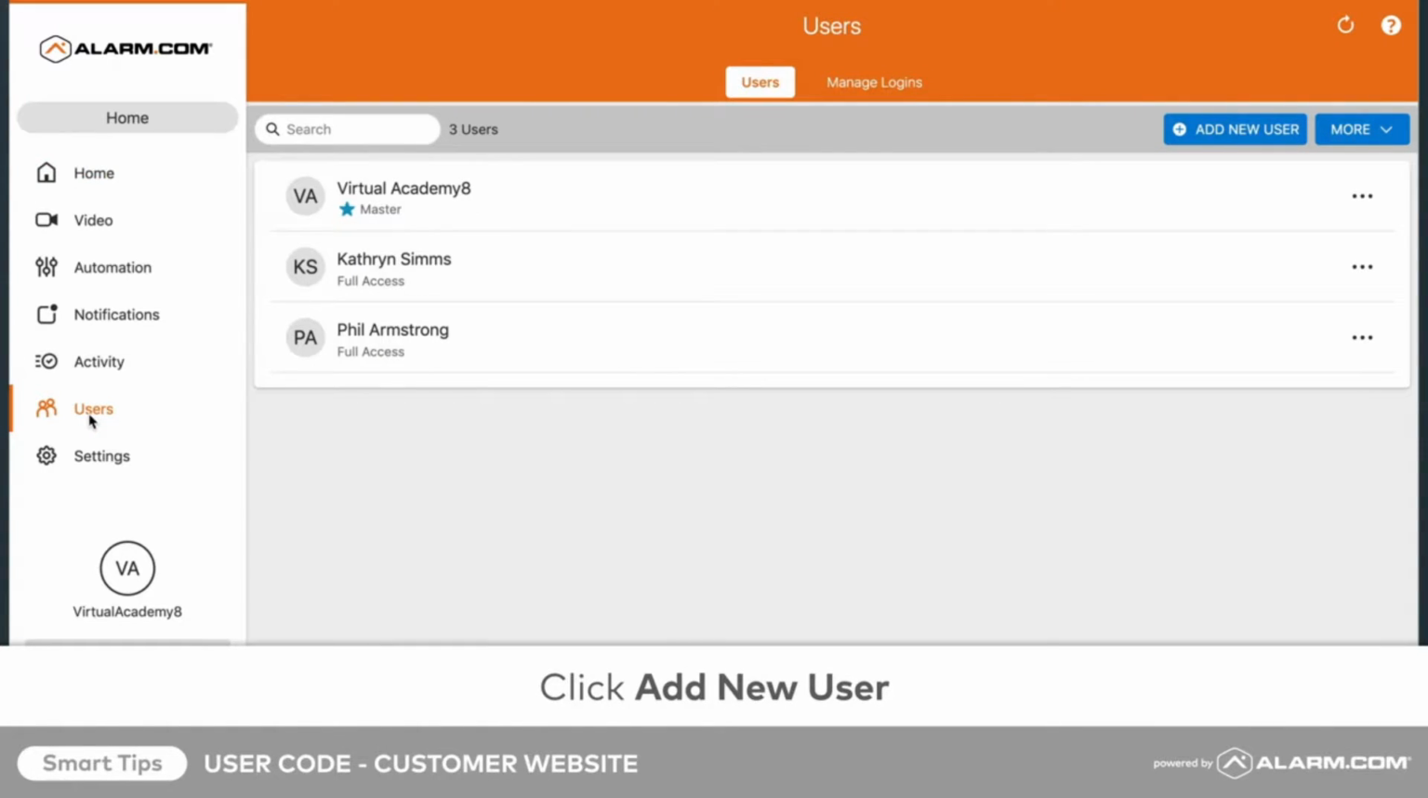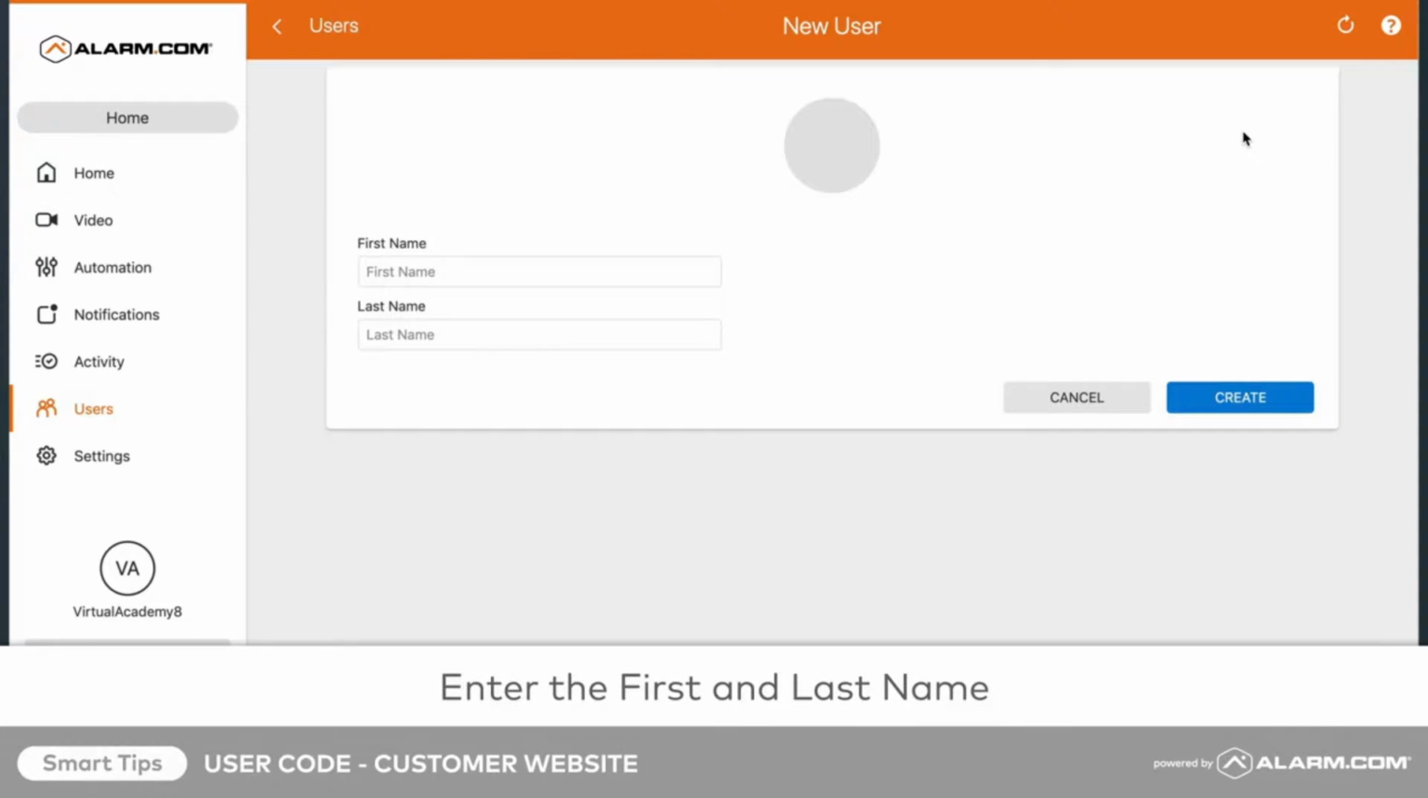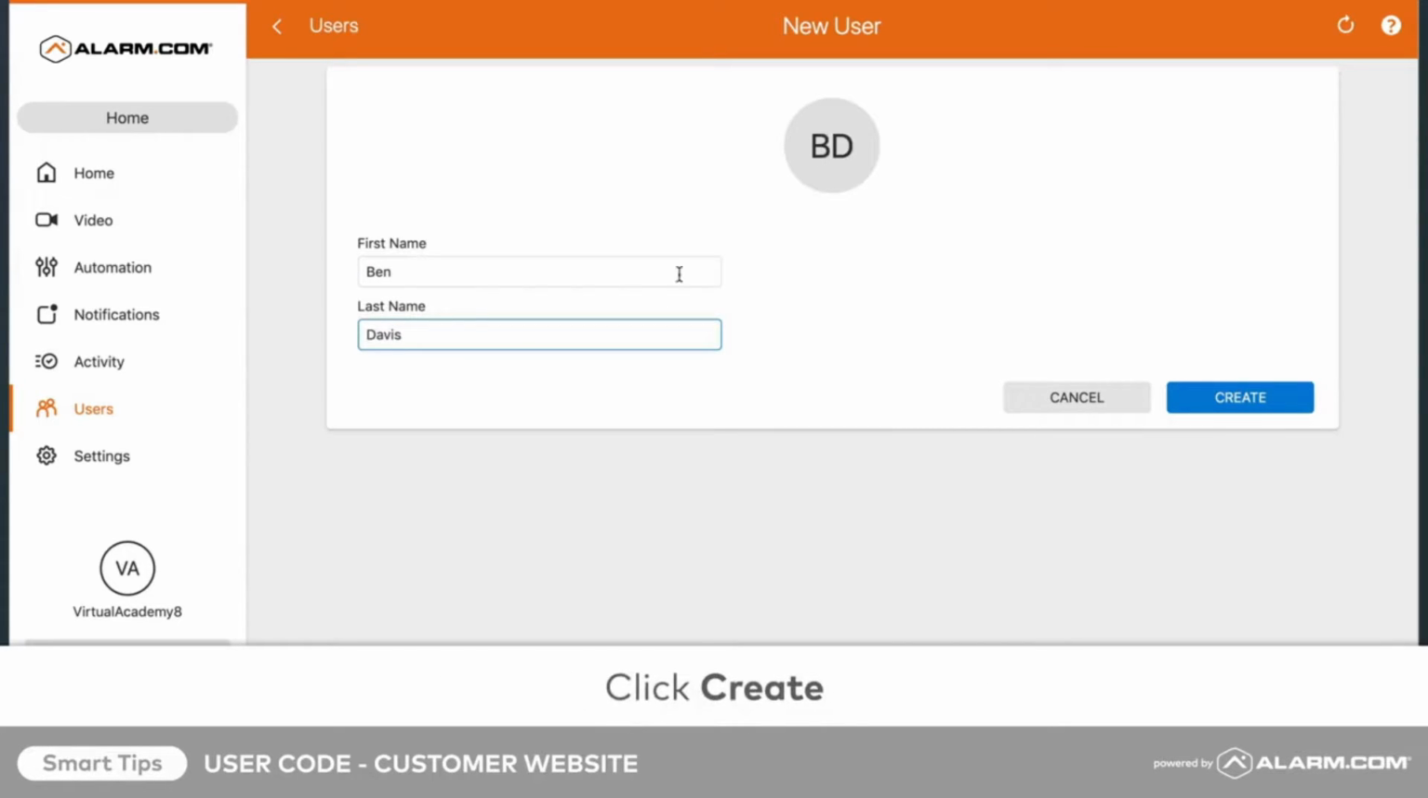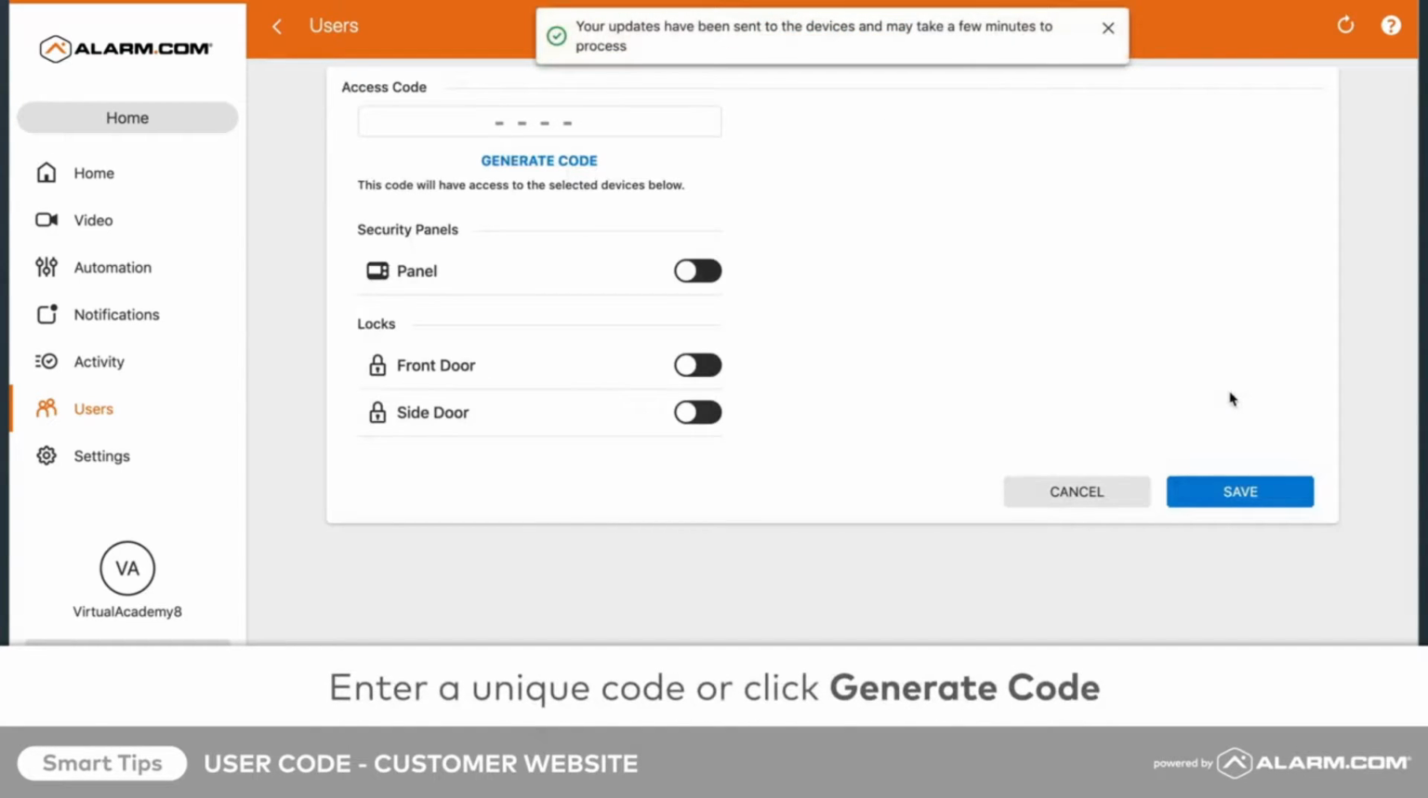followed by Add New User. Enter the user's first and last name. Then click Create. Click the Access Code field and enter a unique 4-digit code.